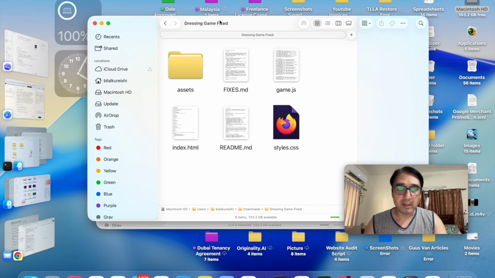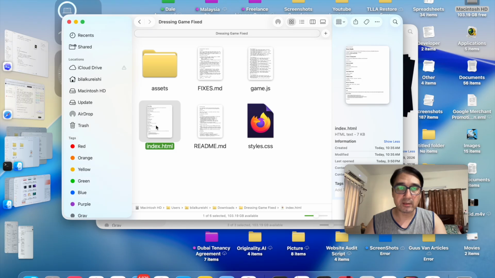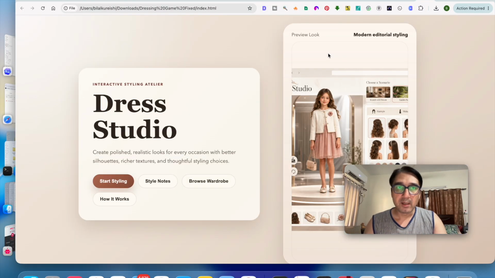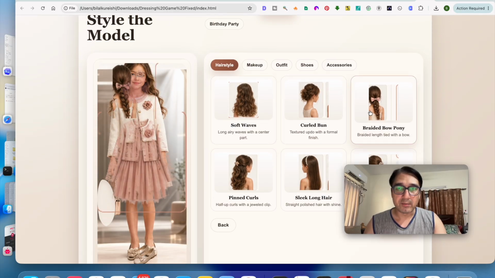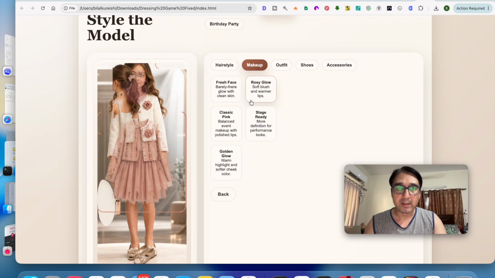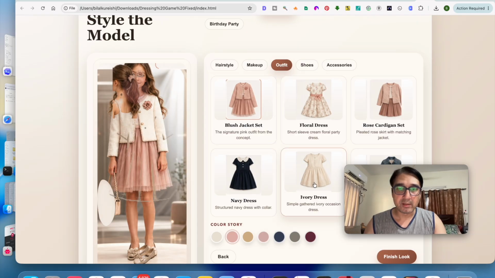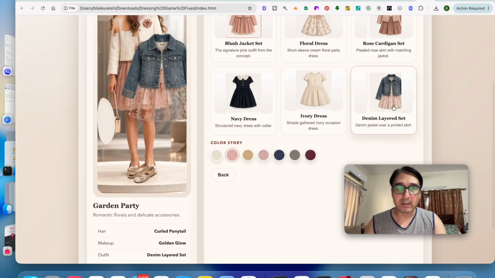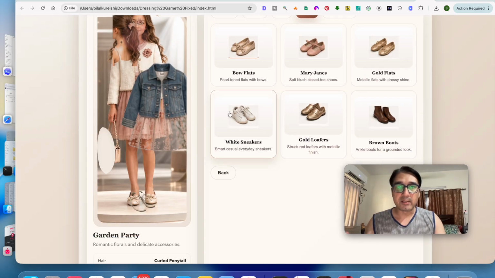So here we are in the dressing game fix directory. We'll go ahead and do an index, click and open the game. We'll do start styling, and right off the bat, you can see this is not fixed, right? If I'm choosing a hairstyle, these are separate images layered over the other, so it's not really doing anything. A lot of this stuff is just layered over the model. It's not like the model is changing their clothes. So this is an absolute fail.